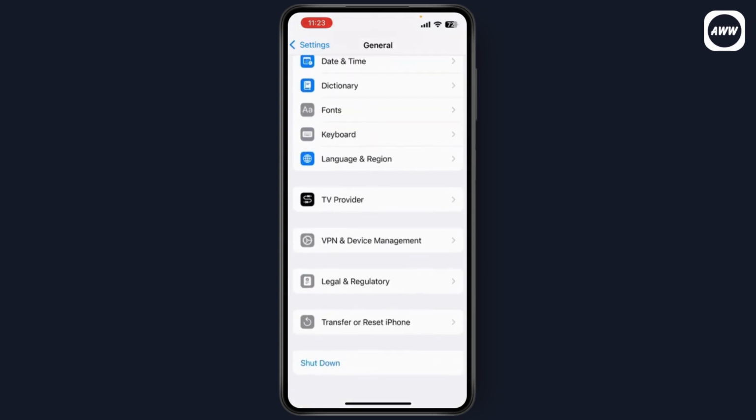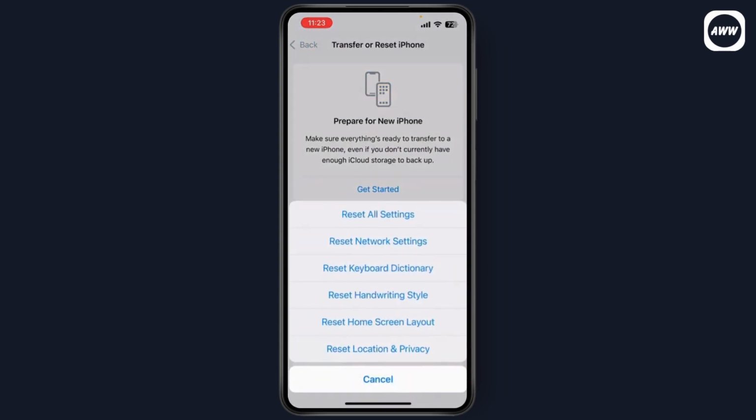So go with general and then tap on transfer or reset iPhone, and then go with reset, and from here you can go with reset all settings, and after resetting your settings your problem might be fixed.